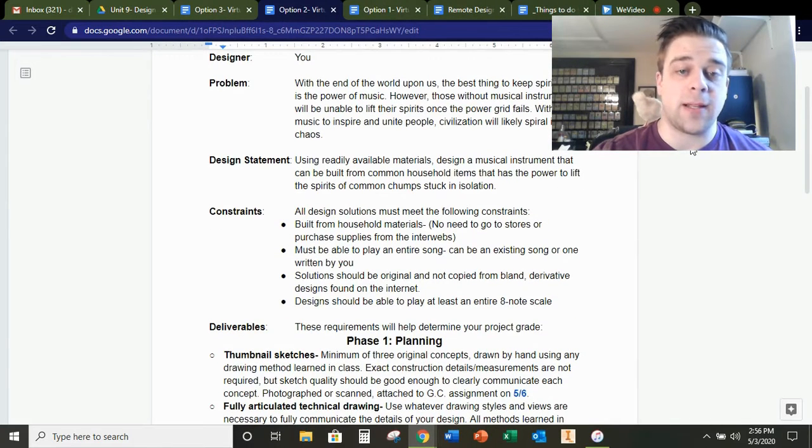So, using readily available materials, design a musical instrument that can be built from common household items, that has the power to lift the spirits of common chumps stuck in isolation. Your constraints for this project are to build your musical instrument from household materials. No need to go to the store or purchase materials from the internet.